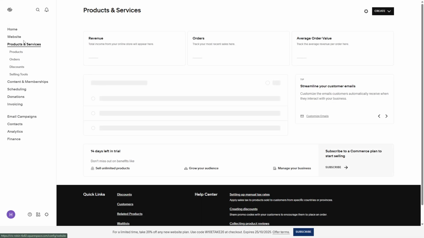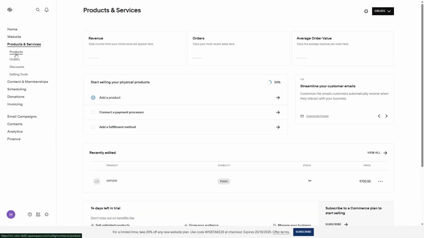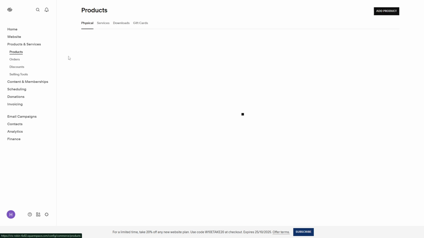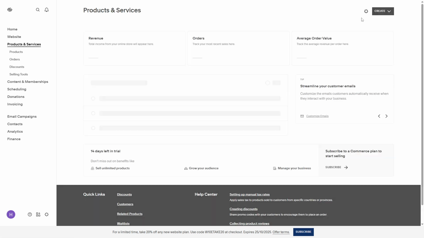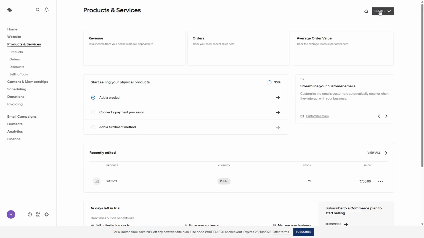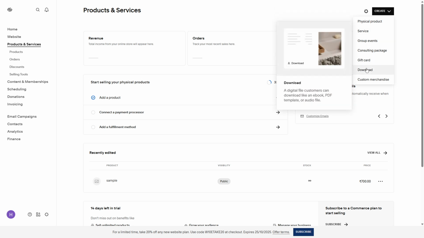Next, on this page, you're going to click on Create and then select Download as the type of product you want. This ensures that your ebook will be recognized as a digital download, making it easy for your customers to purchase and download with ease.